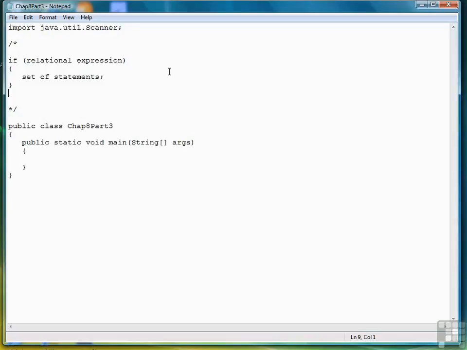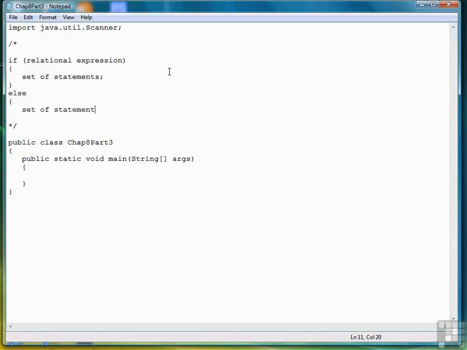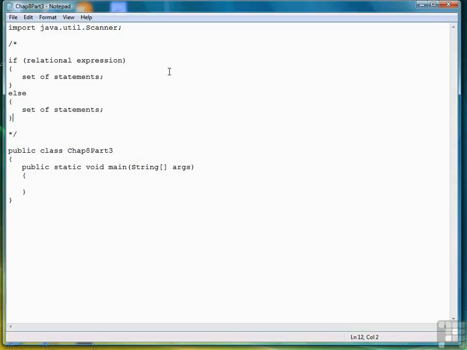Then below that, you can have an optional else with a set of statements underneath it. Those statements, again usually one or more, are executed if the relational expression is false. Notice that the set of statements in both parts, the if and the else, are surrounded in curly braces.